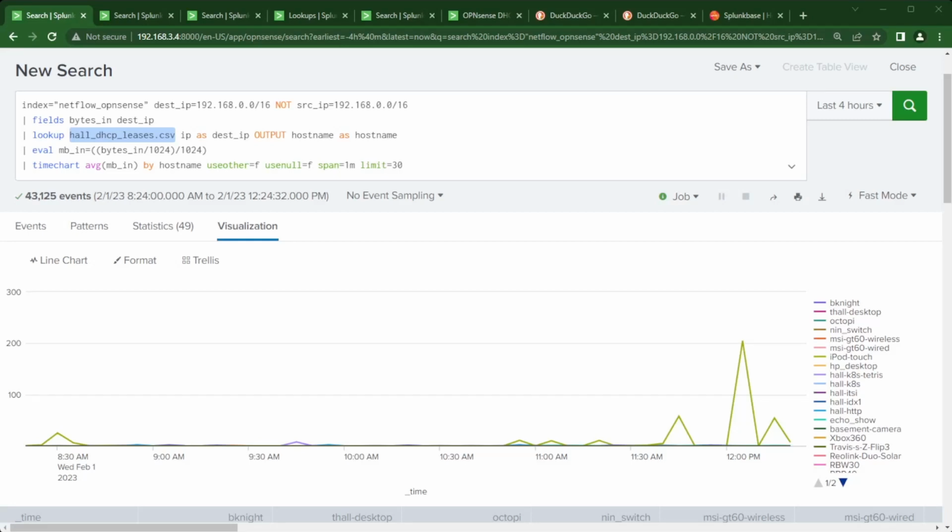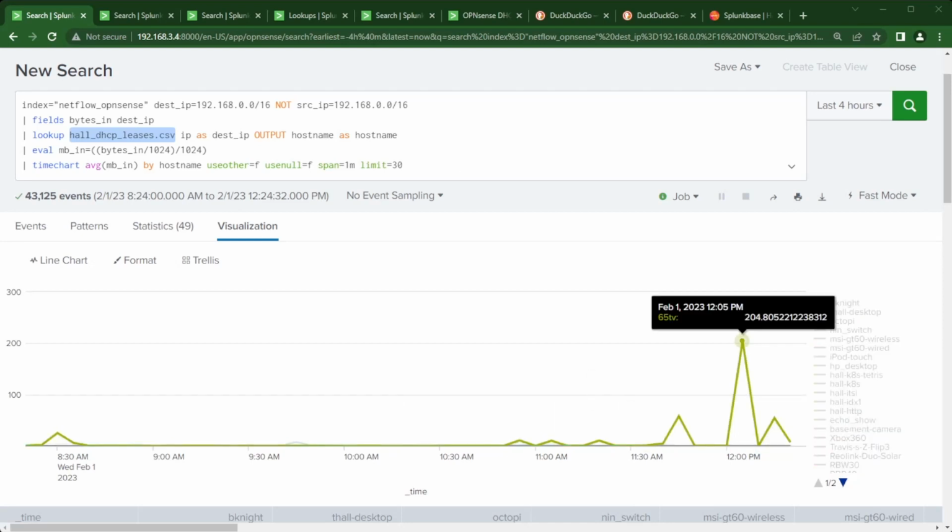In this video, I want to go over lookup tables and give you an example of how I use lookup tables. I've pulled up a search here that shows the activity of the different devices on my home network. I can see there is a spike in data, and instead of me having to remember the IP address of that device, I can have a lookup table translate that IP to a host name so that when I hover over this spike of data, I get a name instead of an IP address.